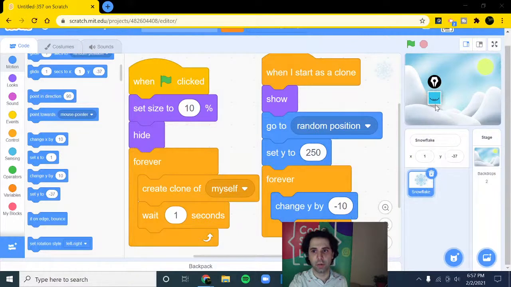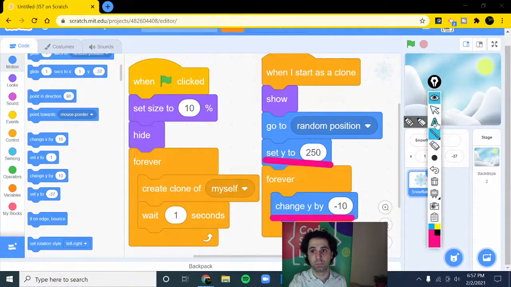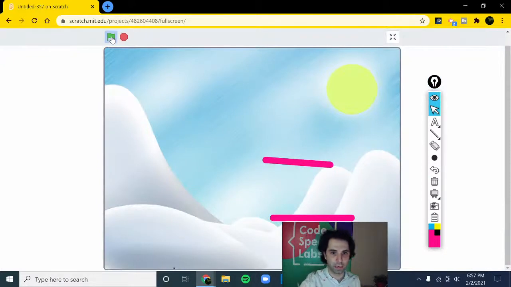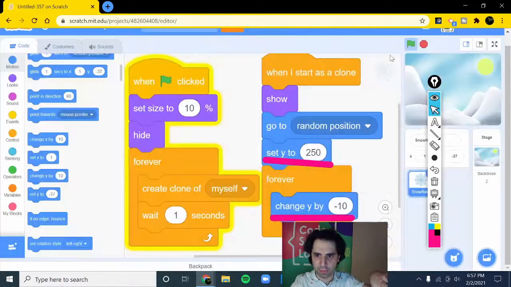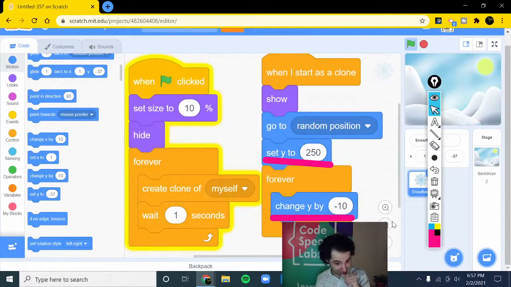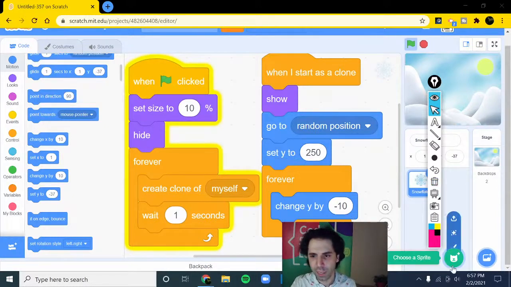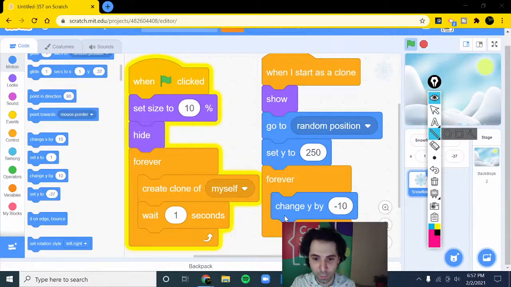Let's check it out. Are you guys ready for this? Oops. So I click on a green flag and you can see these snowflakes falling from the sky. But they're falling really fast. They're falling super, super fast. How can we change that? How can we make them fall slower?